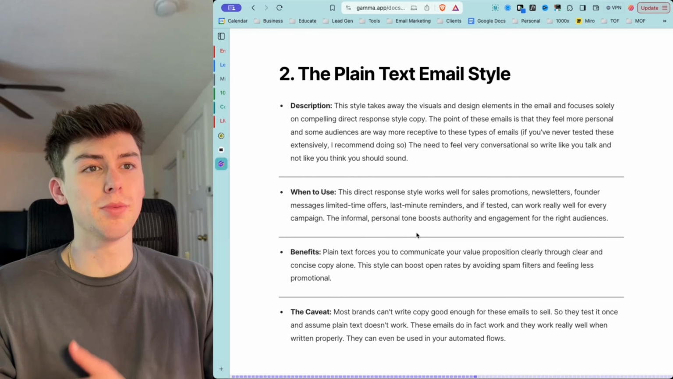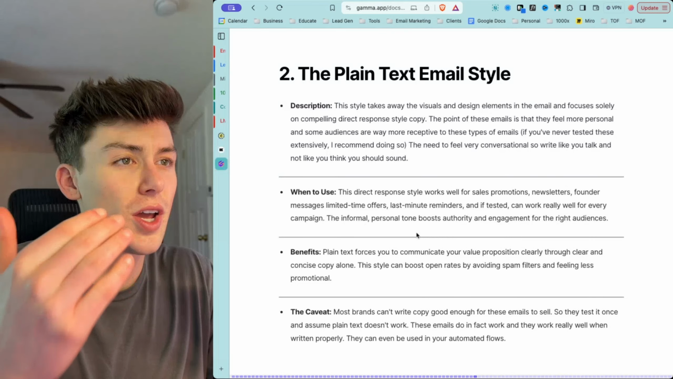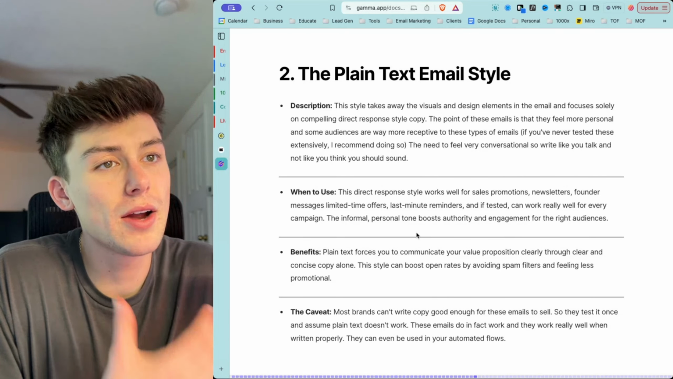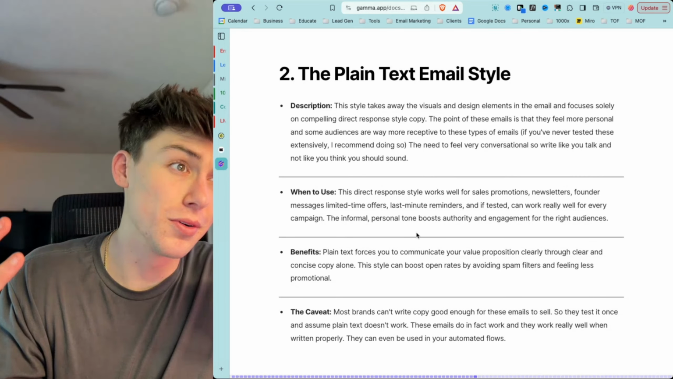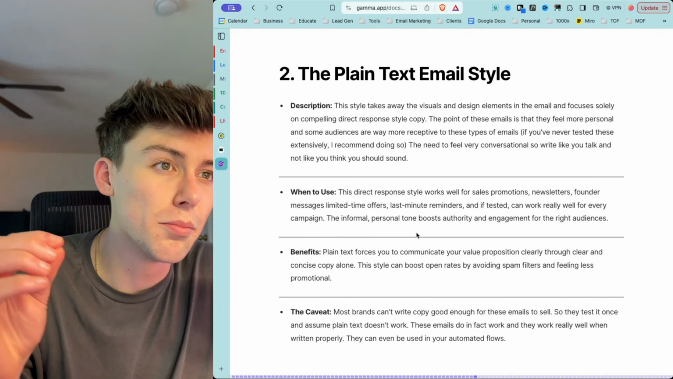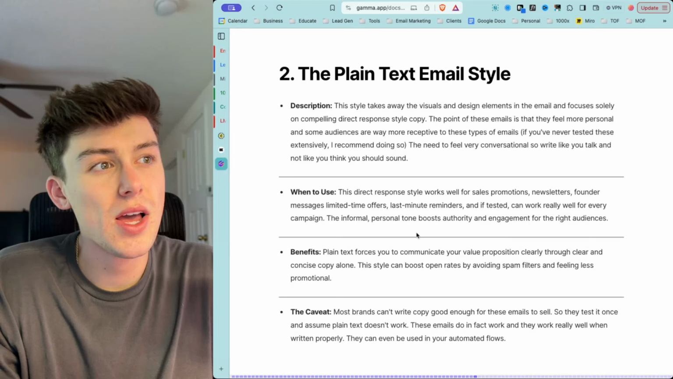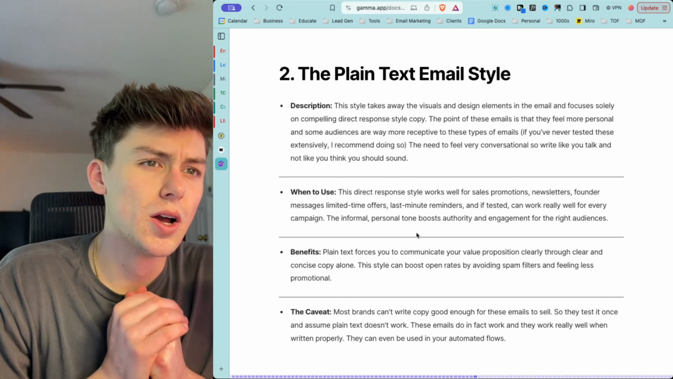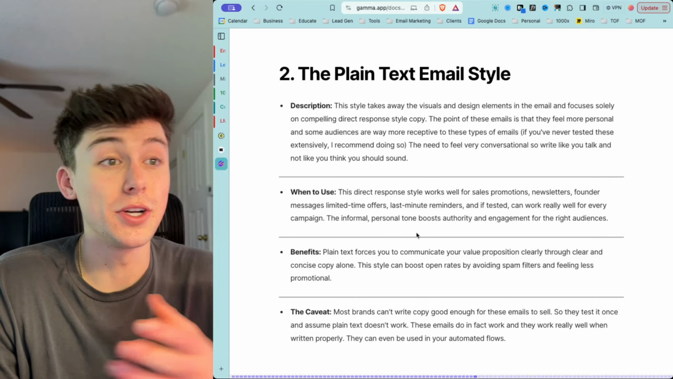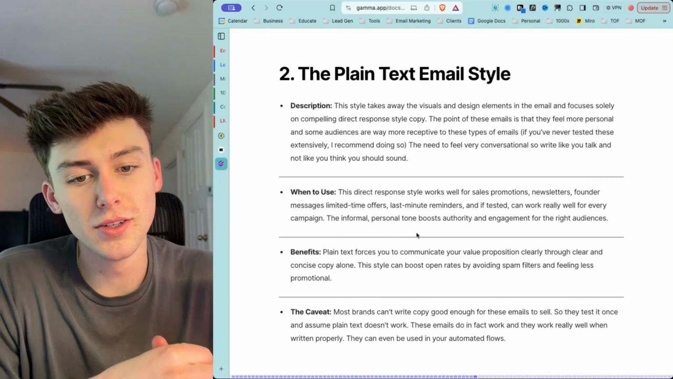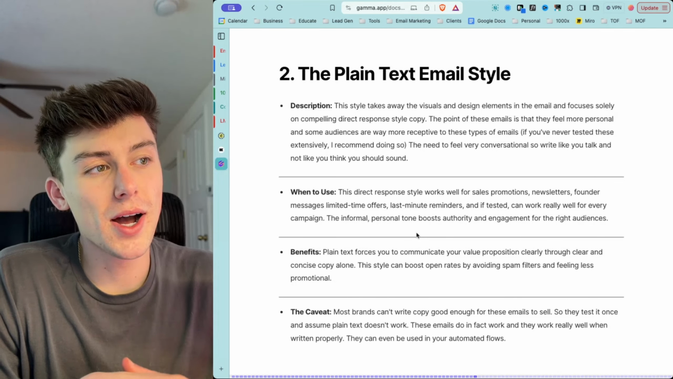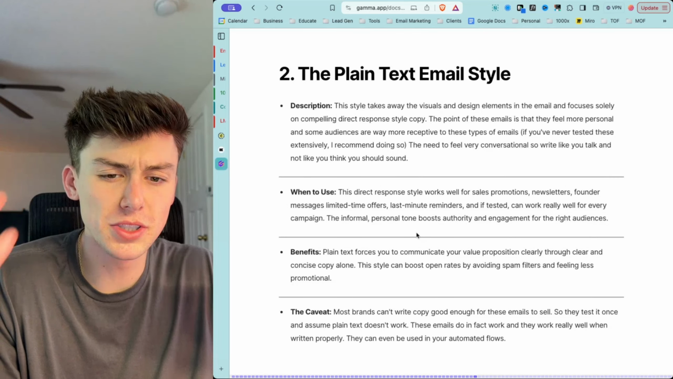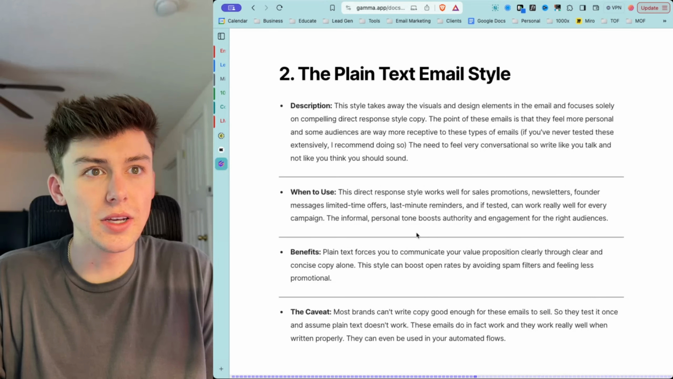What are the benefits of sending plain text emails? Like I said, it forces you to communicate your value proposition clearly through clear and concise copy alone. So you can't rely on images here, and it's also better for deliverability. Like I said, the style boosts open rates by avoiding the spam filters and feeling less promotional than a heavy design email. The caveat here, most brands can't actually write good enough copy for these emails to sell. So you need to be able to write copy that is engaging, that sounds conversational, that isn't too complex, but still feeds into what you're selling if you still want to make sales.